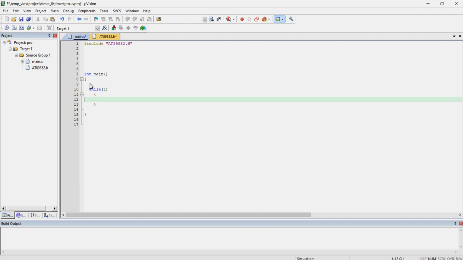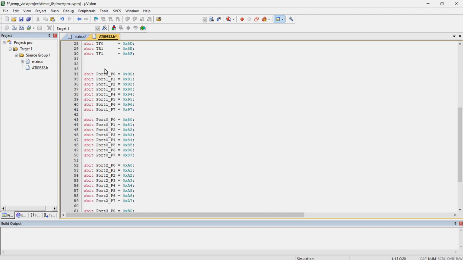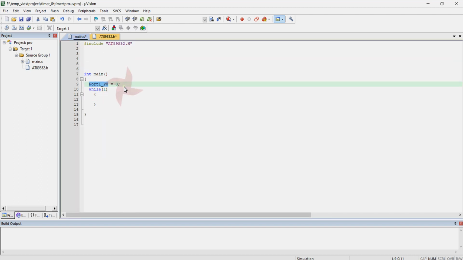So coming to our program, I'm coming to main.c. Initially, what I'm going to do is disable the internal pull-ups of P1.0 because I'm going to use this particular pin. So I'm going to write Port1_P0 equal to 0. This Port1_P0 is the name given for the bit P1.0 by us, right? So I'm just going to clear this. I'm just disabling the internal pull-ups of this pin.